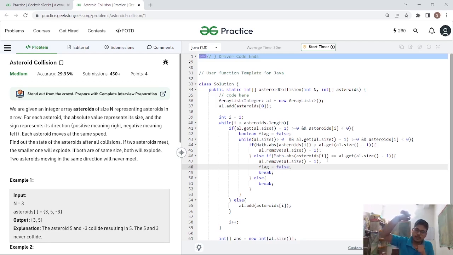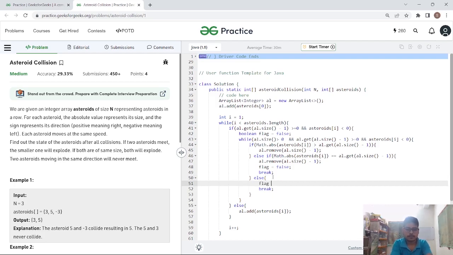And if this one is bigger than this element, this is the array list element, this is the array element. If the array list element is bigger, it will remain as it is, and this one will be exploded, right? So it will never be pushed. So in this case also the flag will be false. I am not pushing anything, right? Only in the case where this element is bigger, it will beat this one and we will push this one, right?